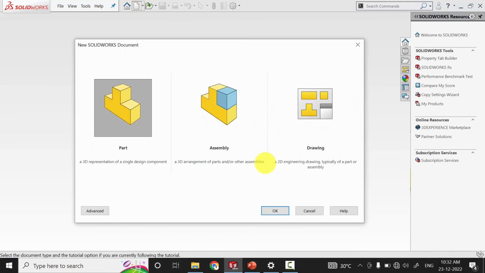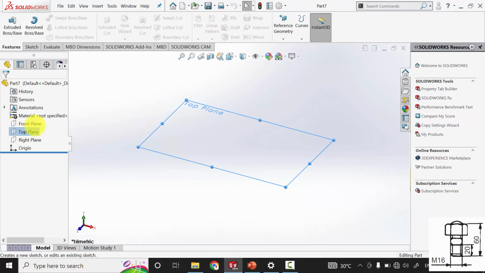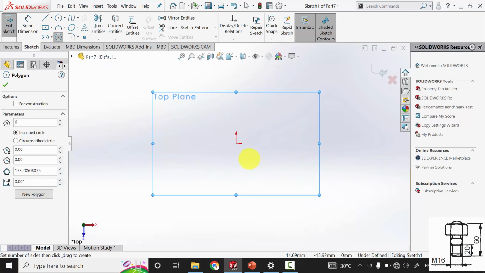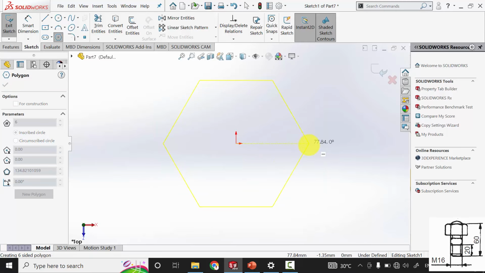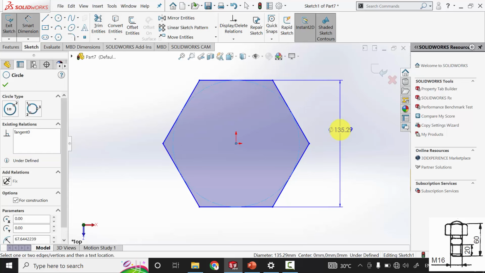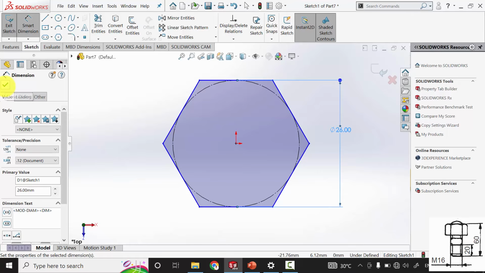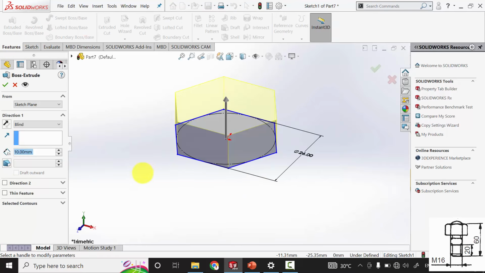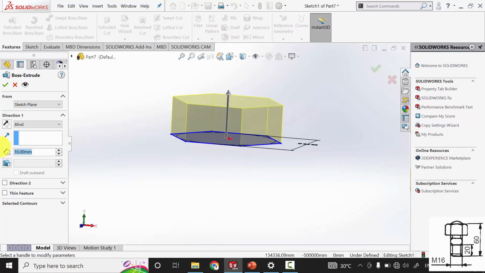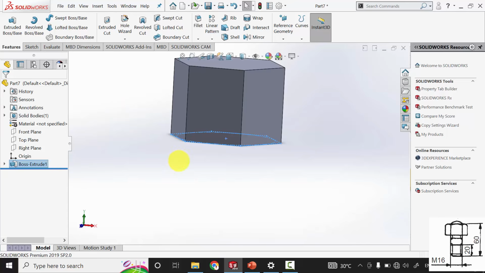Next, part number 5, that is stud with a nut. So select top plane, click Sketch, and select Polygon, and create a hexagon. So the diameter is not given, but it is M16, so I am providing 16 plus 10, 26. Go to Features, click Extruded Boss, and the extrude height is 20 mm. This is also not given, so I have assumed a height of 20 mm.